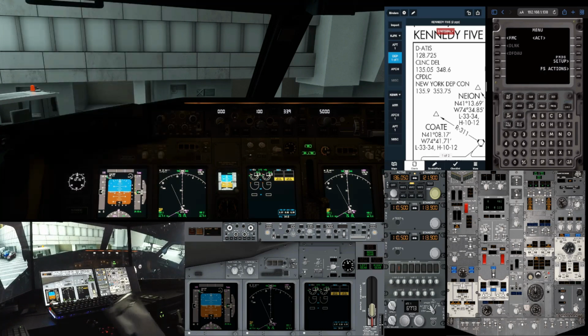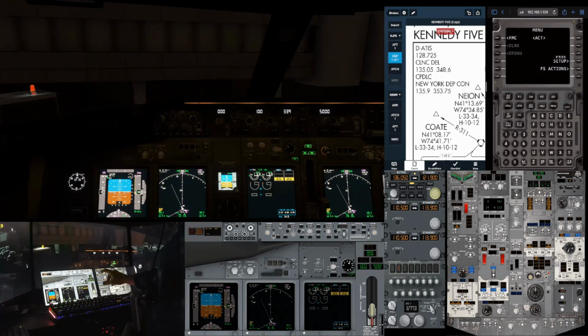Okay, we're now ready for pushback and engine start. We don't have to call anything for pushback. If it's a non-movement area, you don't need to call anybody on PilotEdge. You only call ground when you are going to push on a movement area. And with that, I'm going to switch now the frequency to ground.